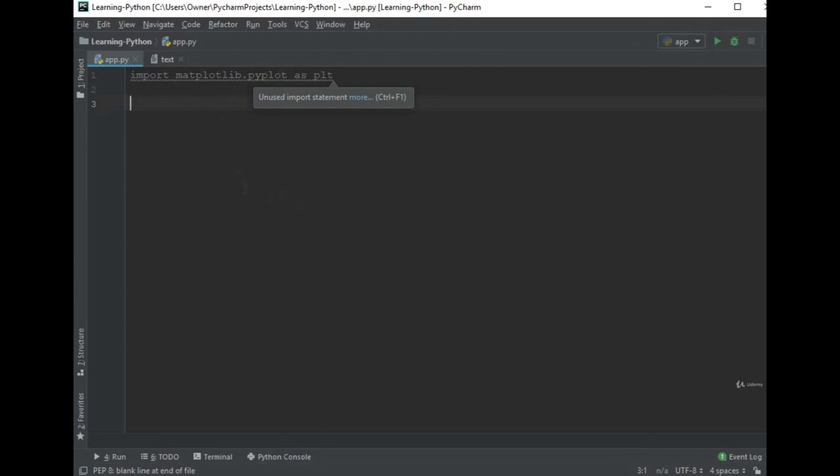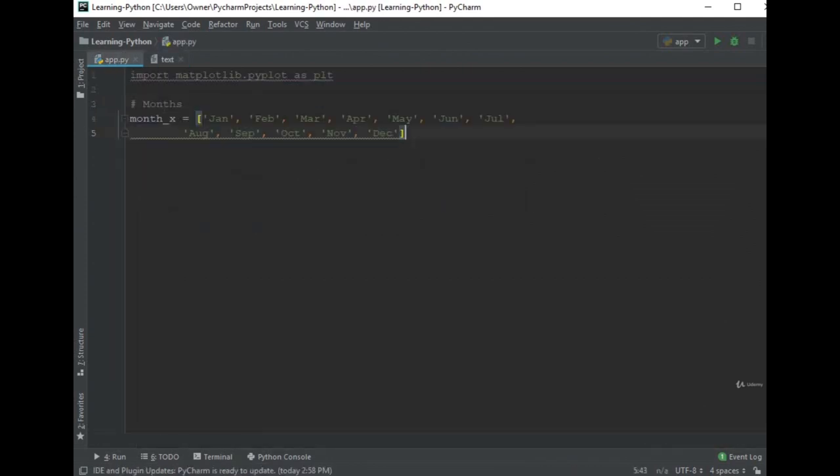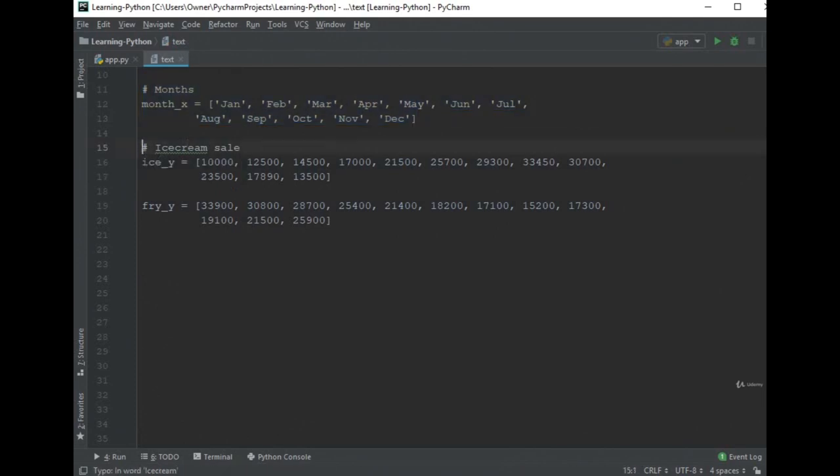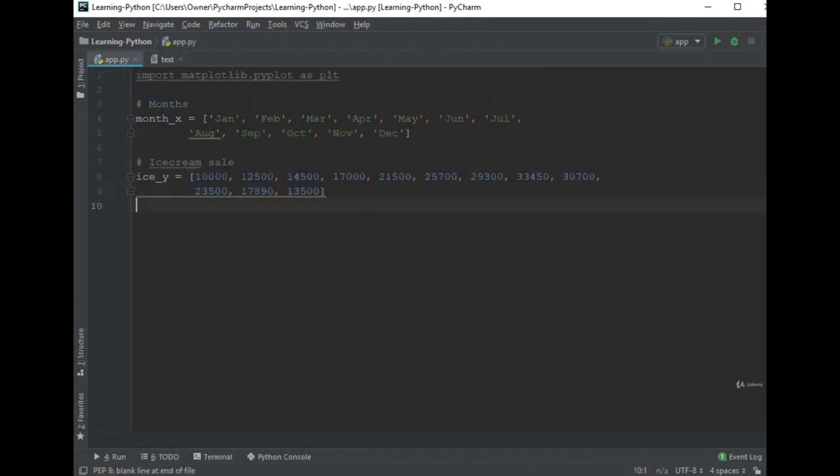Okay, what we want to do is show some sales data for ice cream sales from January through December. Here I have created these months that run from January to December. Let's copy these and apply them here. I also have sales data from January through December for ice cream sales. Let's copy that as well. Okay, so now we have both the data and the months.